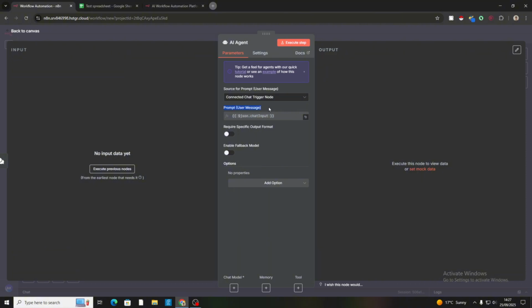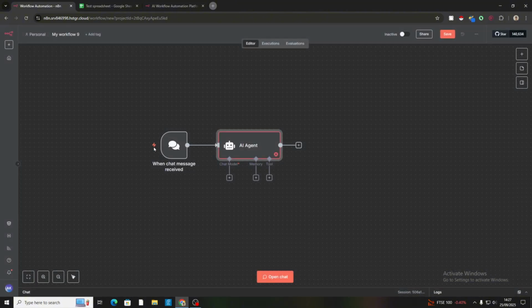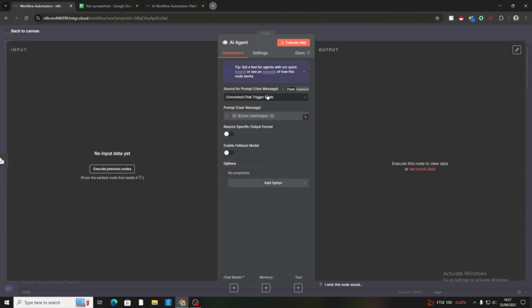So this prompt right here is automatically set to json.chat input. As you can see, when we press the source for prompt, it says connected chat trigger node. So it automatically grabs the input from the chat. Now, if we wanted to define it ourselves, we just press define below and we can add a variable inside of here. But we're just using the chat, so we're going to press this.